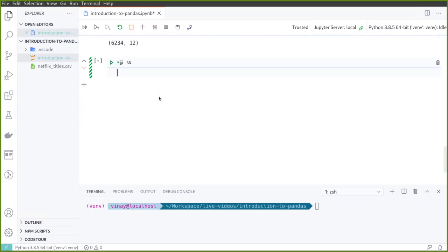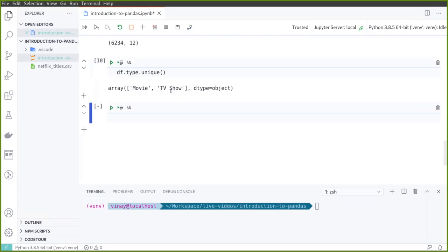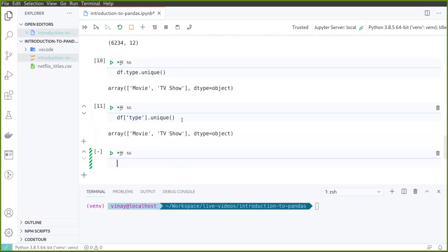If we want to see what all types are there in this data set, we can write df.type.unique. Type in our case is the column name. We have seen that there are only two types of shows in this case. Instead of writing this, we can also write it like df and square braces, and inside it write the column name. This is also the same as the above code, so it provides us the same thing.